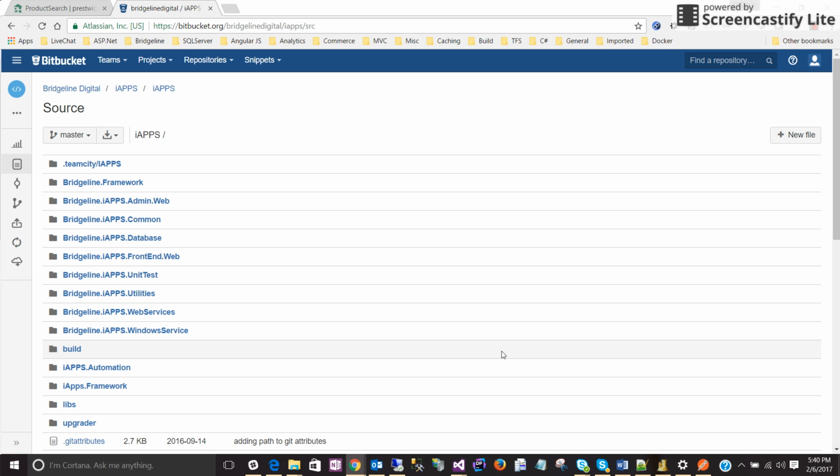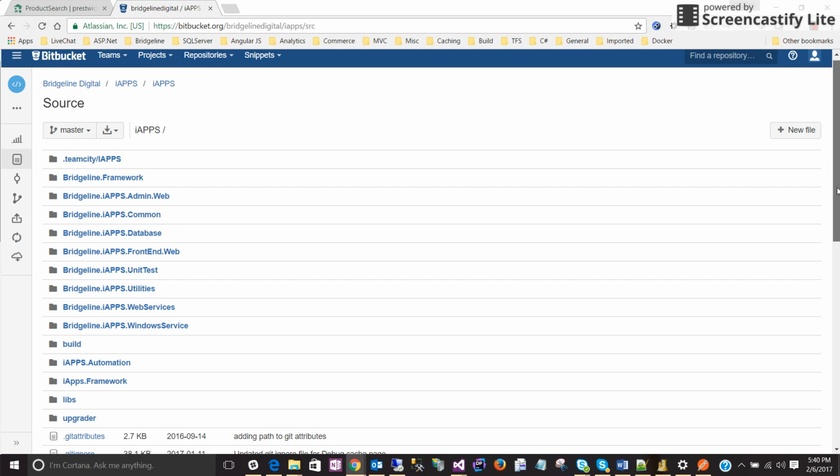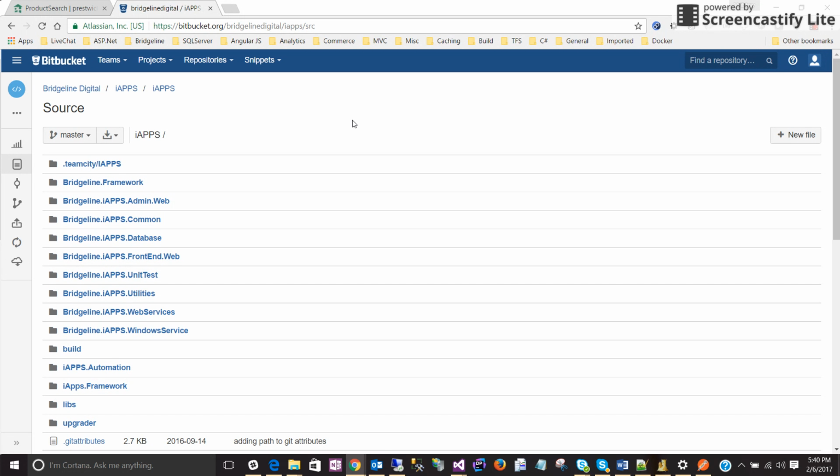This is in continuation of the Elasticsearch integration with IAPS. Today we will talk about the base search control and the search template. First, I will walk you through where the sample search template lives.